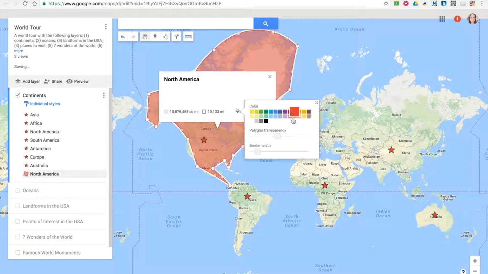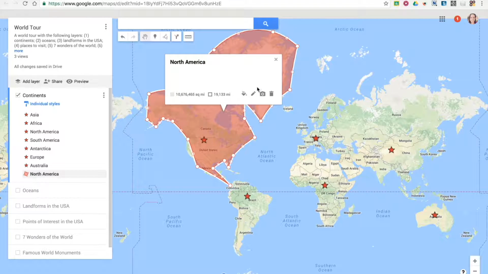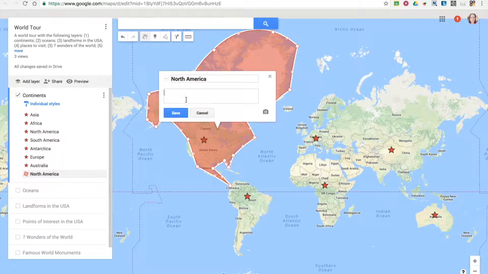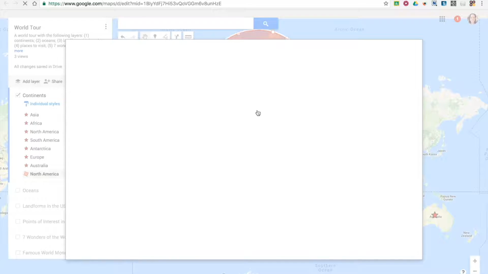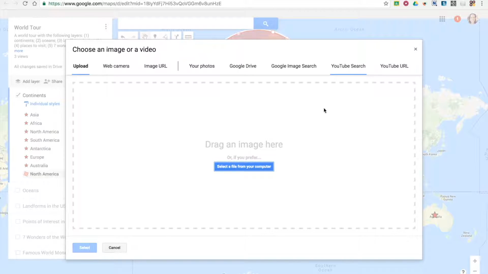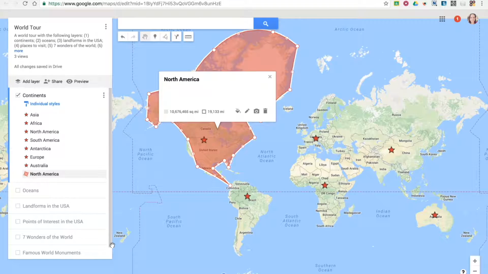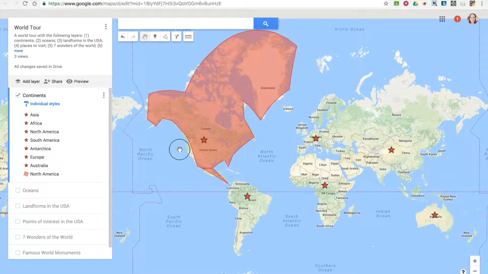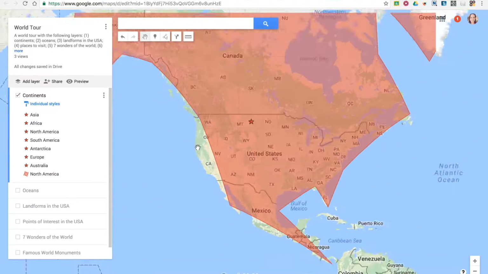So now that I've done this, I'm going to click outside of that, and notice I can come back here and I can edit. I can add a description just like I can with my markers. I can also add my multimedia with images, and I can add videos just like you can with your markers. Very, very similar.